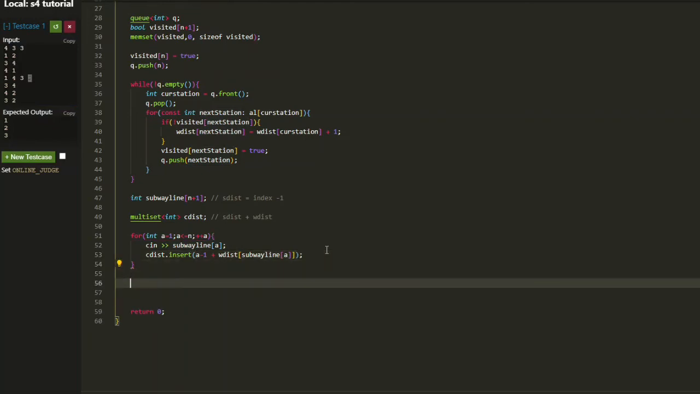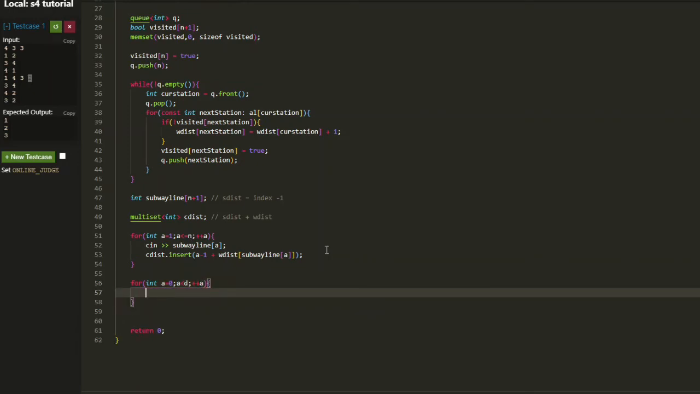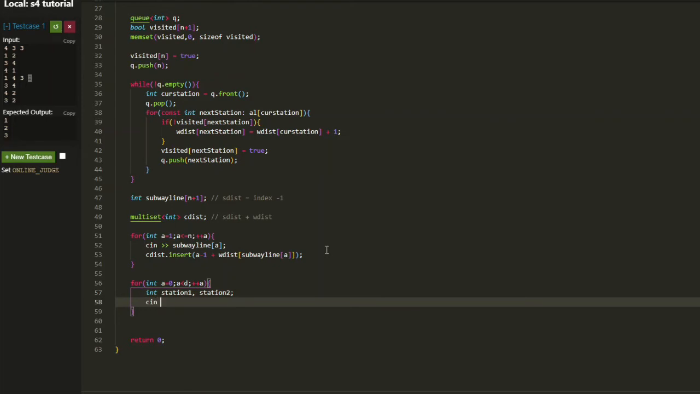Now we're ready to go process each of the station swaps. So each day is like a query. So a equals 0, a is smaller than d. And we're going to get the two stations that are getting swapped. So station 1 and station 2. And we're going to get these two stations.